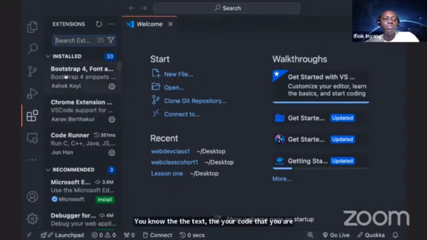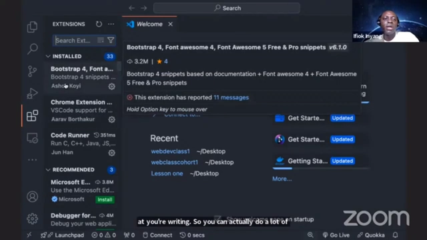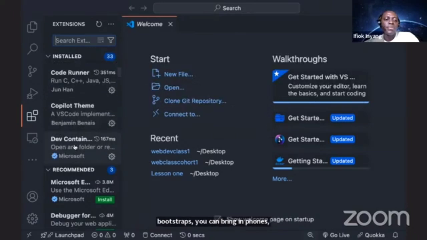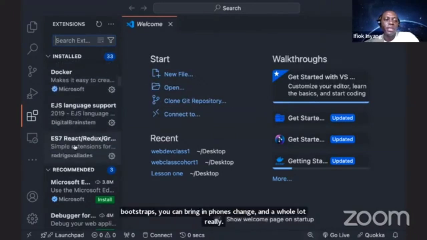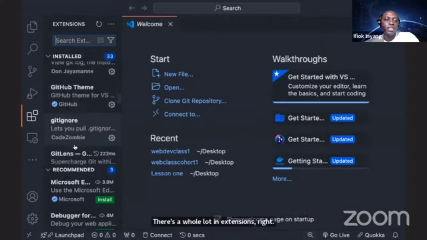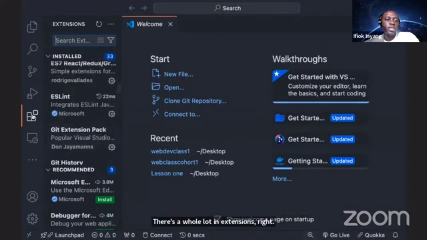You can bring in Bootstrap support. You can bring in font changes and a whole lot, really. There's a whole lot in extensions, right? We'll still go through it. So extensions is just a marketplace where you go and search for different extensions that will support your coding experience.